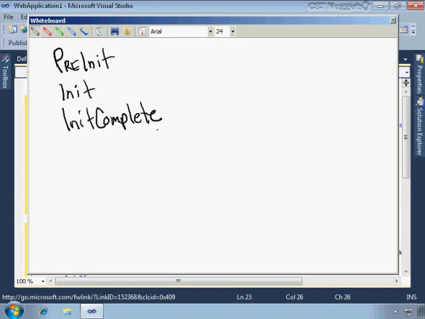Pre-init is raised after the start stage, so this is after the request is complete, but before the actual initialization stage begins. You're going to use pre-init to check the isPostback property to determine whether or not this is the first time the page is being processed. The isCallback and isCrossPagePostback properties are also set. This is a good place to create or recreate dynamic controls. If you're going to set a master page dynamically, or set a theme property dynamically, or read or set profile properties dynamically, this is a good place to do all of that.